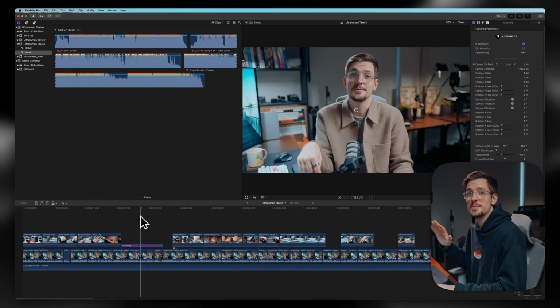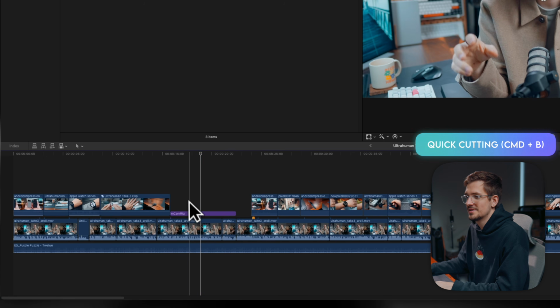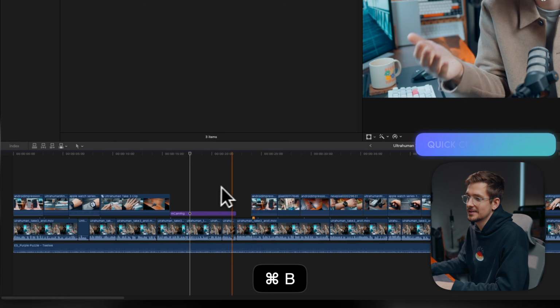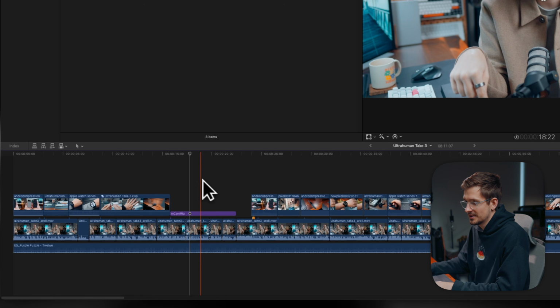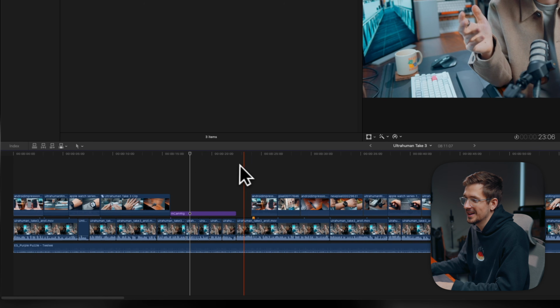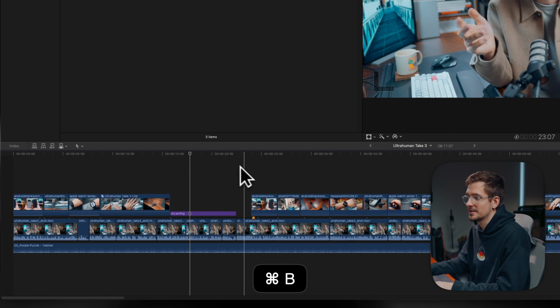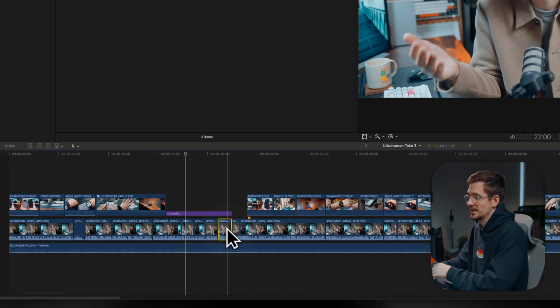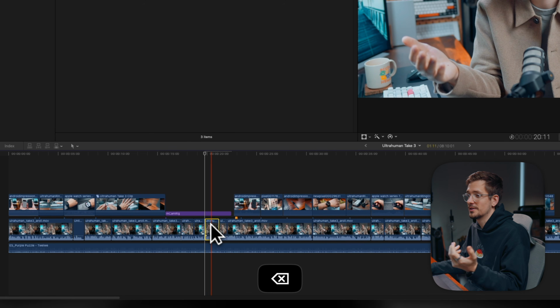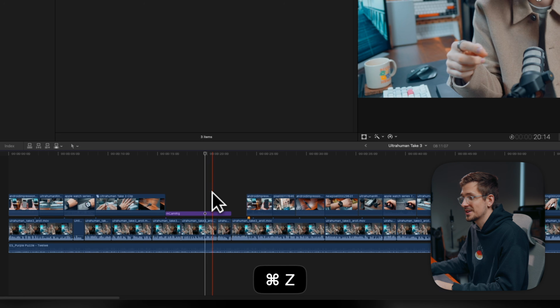Okay, I'm going to start out with my most used keyboard shortcut, and that is Command B. And what this does is it lets you make instant cuts in your timeline. So as you can see, literally anywhere my red playhead is placed and I hit Command B, it's going to create a cut. And then I can just go from there and delete any of these clips that I don't want. Now there's a couple of tricks with this.